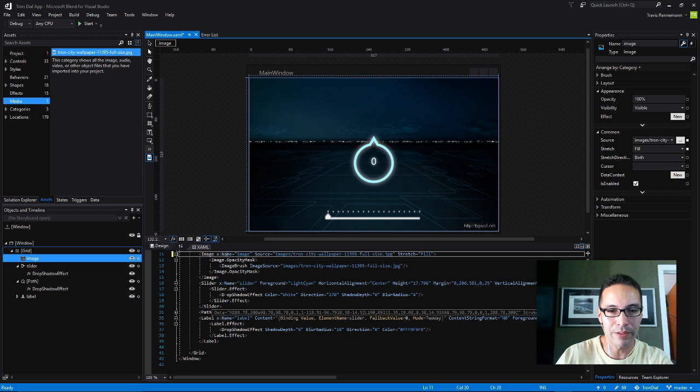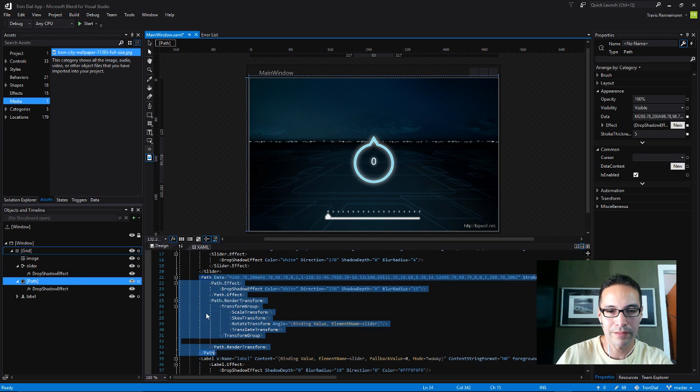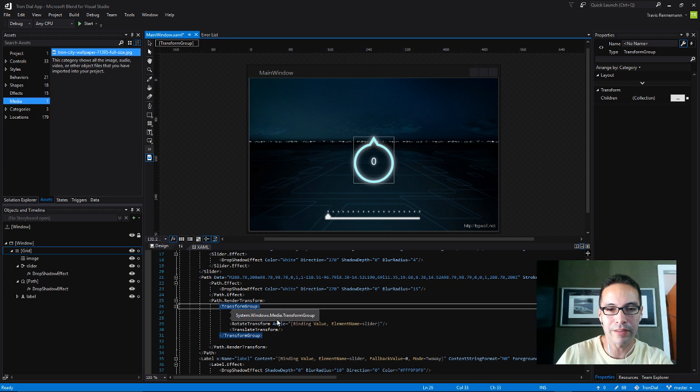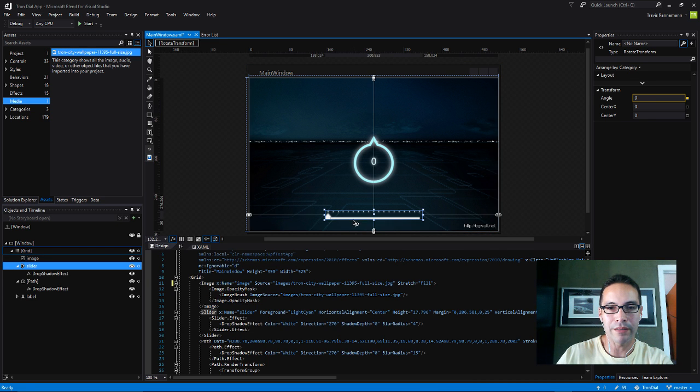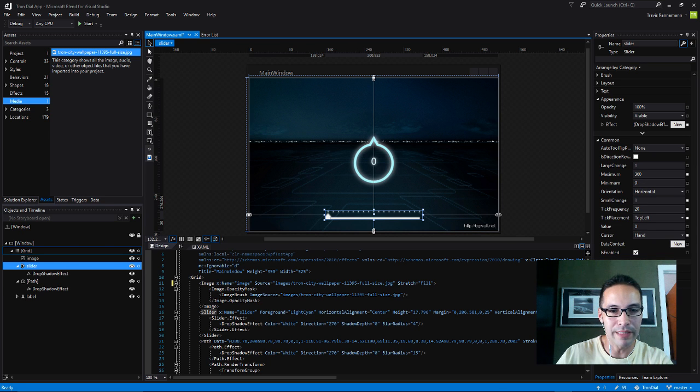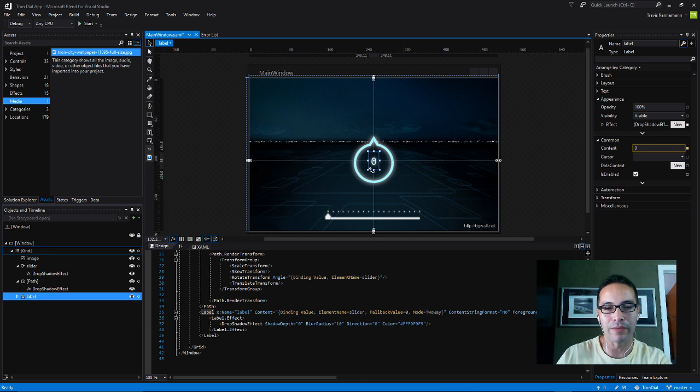And up here in the path, we also declare a binding, and it's the transform for the rotation. There we go. So rotate transform, and the angle is going to be bound to the value of the element slider. So if I actually click on my slider right here, you can see that its name is slider, right? That's the control I'm referencing. The idea is as it's changing, the rotation of my path will change, and then I'm also going to change the value of this label to show what the value of the slider is.